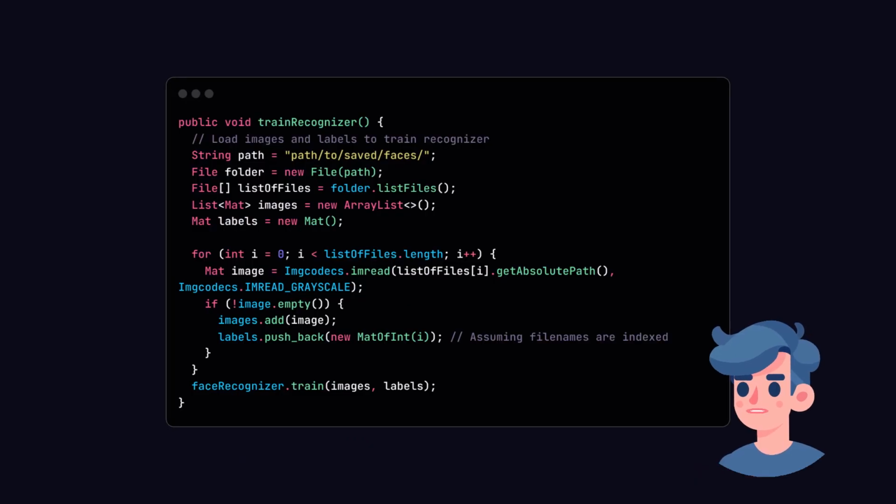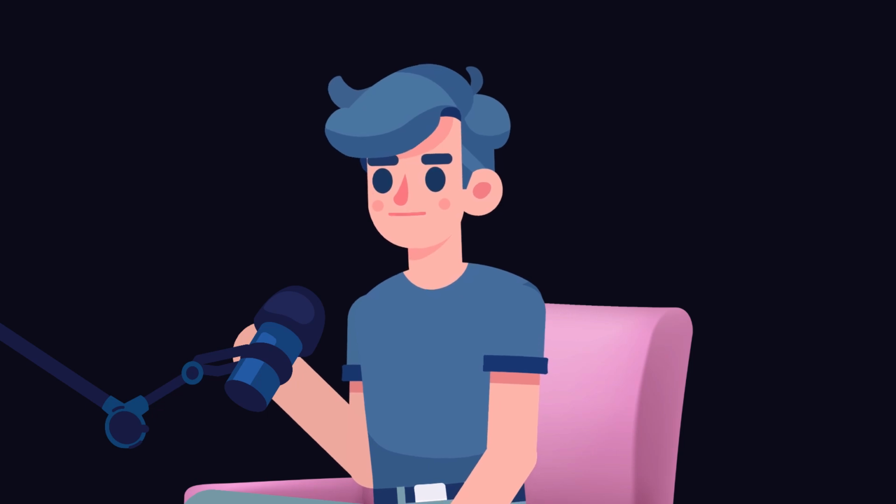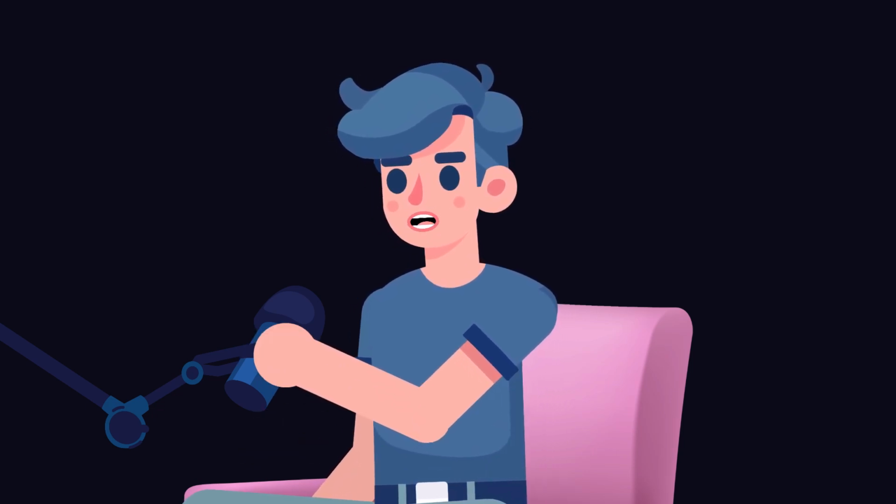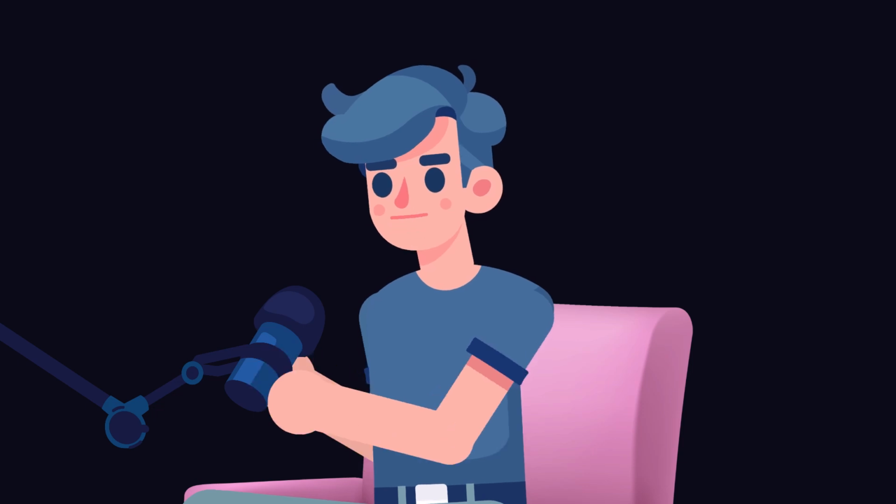Now we need a method for training the face recognizer. We will load the saved images and their corresponding labels for recognition. Add the following method to your class. In this train recognizer method, we load the images from the specified directory, read them in grayscale, and use those images to train our recognizer. Each image must correspond to a unique label, which we generate based on the order of images in the folder.